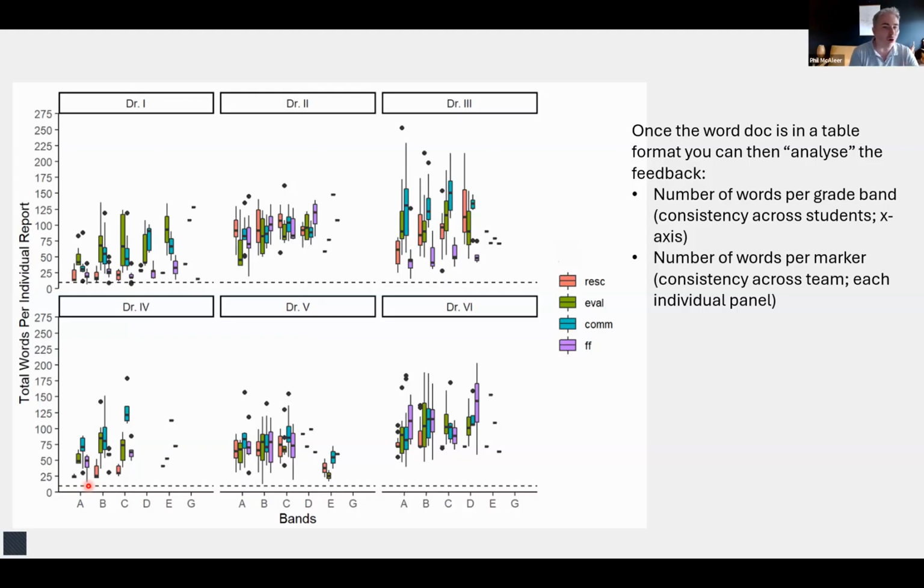A students need to know what they're doing well, just as a C student needs how to improve. So we use this sort of technique to analyze, in a really rough, rudimentary way, how we can make sure the feedback is of a standard that will be really beneficial to students. So we can look at the number of words per grade band, and the number of words per marker to think about whether there's a consistency across the teams as well.